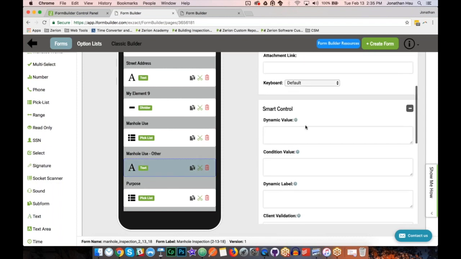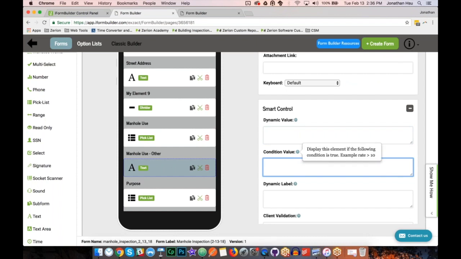And down here, instead of doing a dynamic value, which we did earlier for the username, we're going to do a condition value. Now hovering over this tooltip, you'll notice the condition value says that it will display the element if the following condition is true. What that means is your condition value is going to be what's called an expression. An expression can either be true or it can be false. In the event the expression is true, the element will be shown. When the expression is false, so our condition value equals false, then the element will be hidden. So what we want to say is, if other was chosen from our list, then let's show this element.